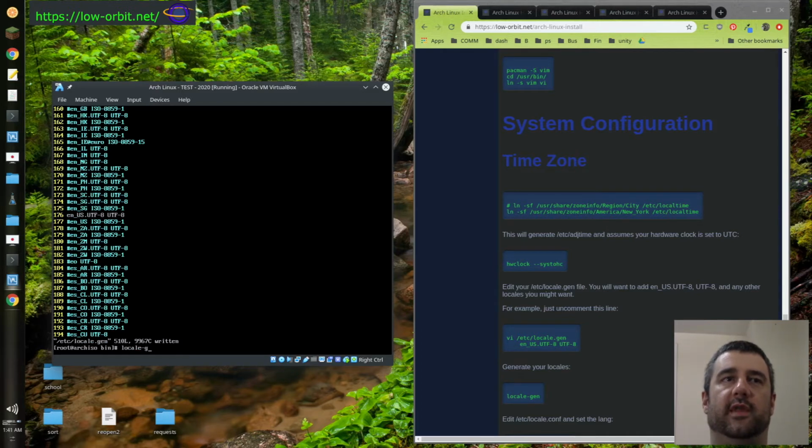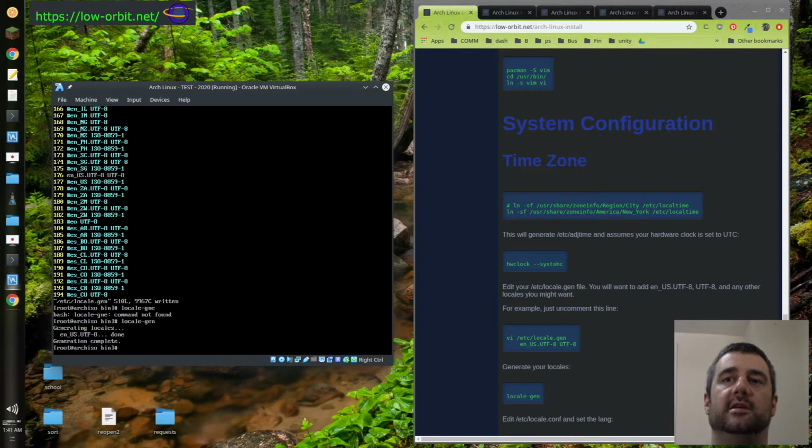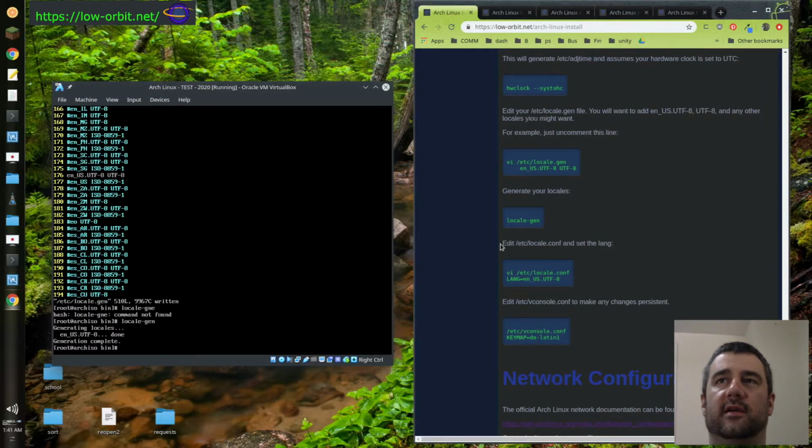Whoops, typoed that. And here we go. So we set the locale in that locale gen file, and then we generated our locales. So we could have uncommented a bunch of them for more locales, presumably. Let's edit locale.conf and set the lang. If you're using something other than English, or you're in a different location, set it to wherever you are.